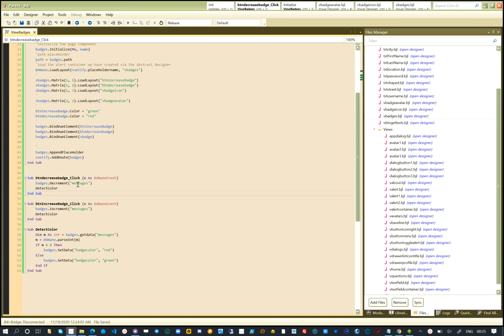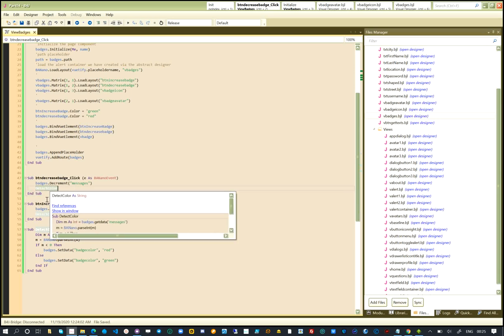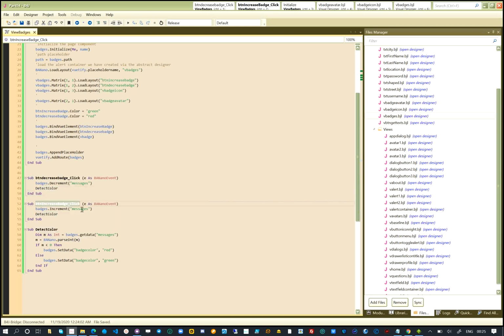When the increase button is clicked, the counter on the badge should increase. Also, when the decrease button is clicked, the badge counter should decrease. The badge color should be red when the counter is less than 0.